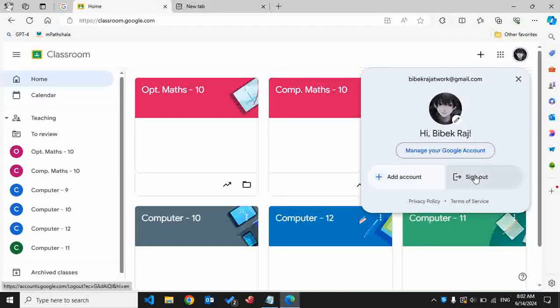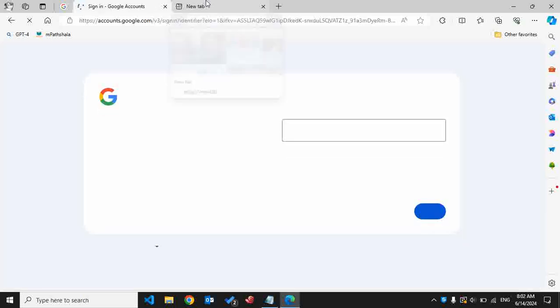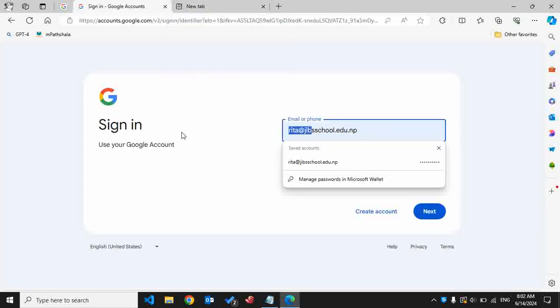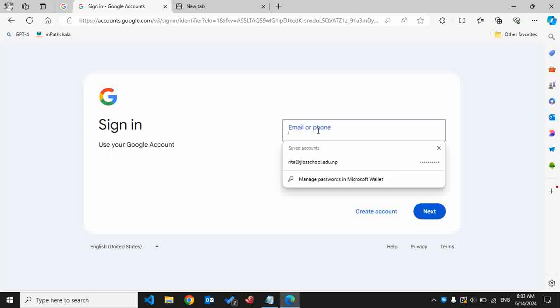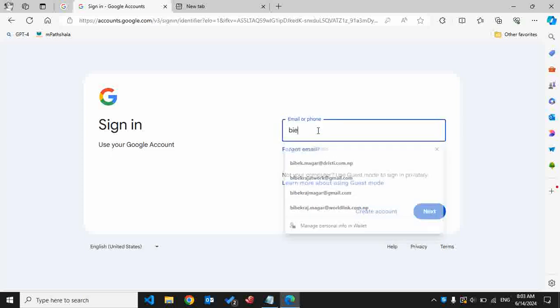I'm currently signed in, so I have to sign out, and it will be asked something like this. Here, if you have not created an account, then you have to create one using Create account. It is similar to filling in some forms and getting an account email ID, and then using that email ID.